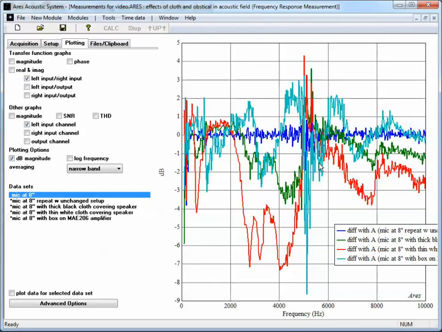The black cloth attenuated the high and low frequency a little bit. Didn't do too much around this minimum here for some reason.